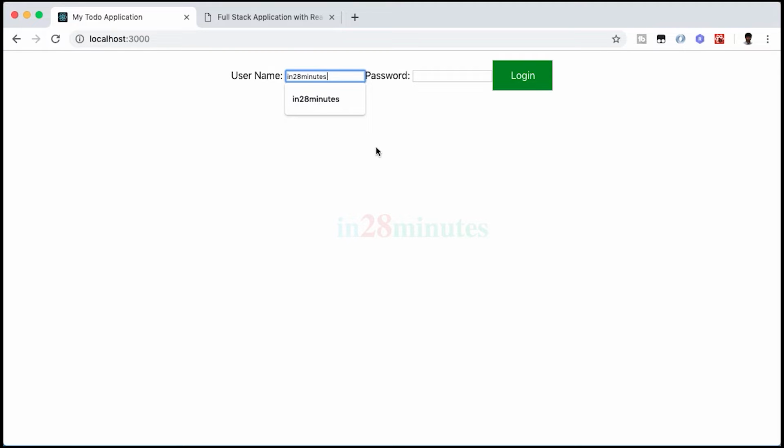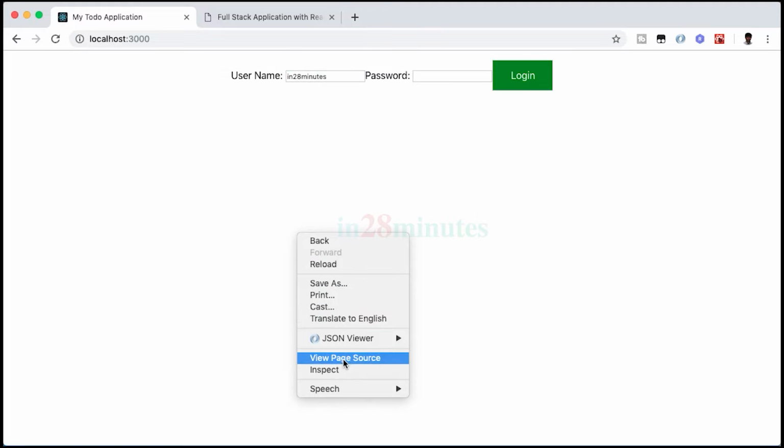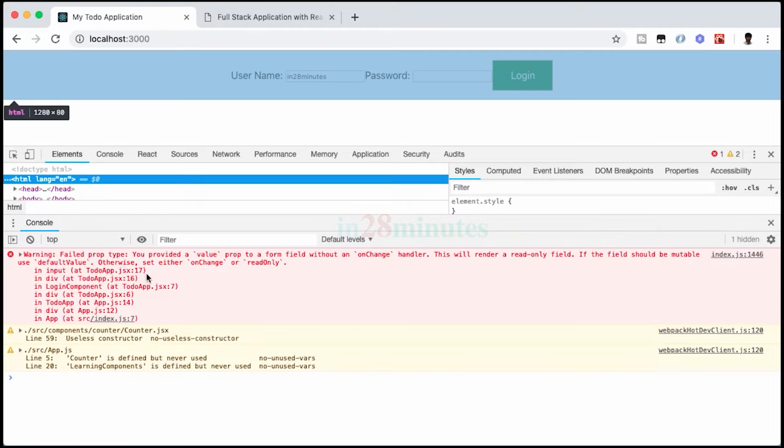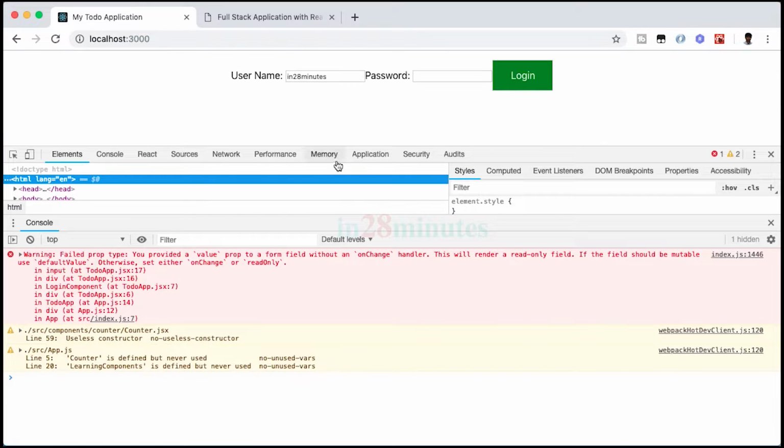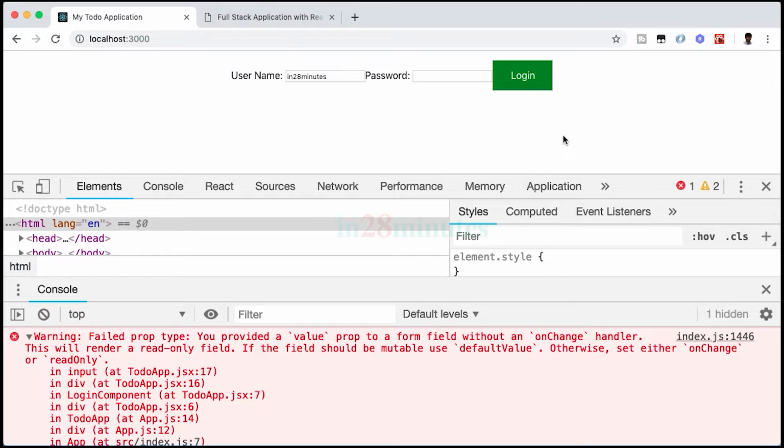But one of the things you'd see is as soon as I assign the value, I'm not really able to edit this specific field. And if I do a right click, inspect, it says failed prop type. You provided a value prop to a form field without an onChange handler. This will render a read only field. If the field should be mutable, use defaultValue. Let's take a step back and think a little bit more about this.